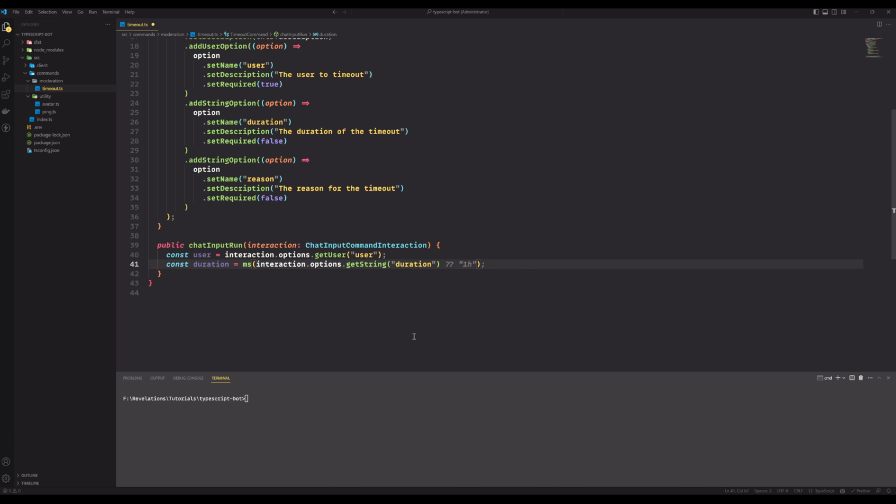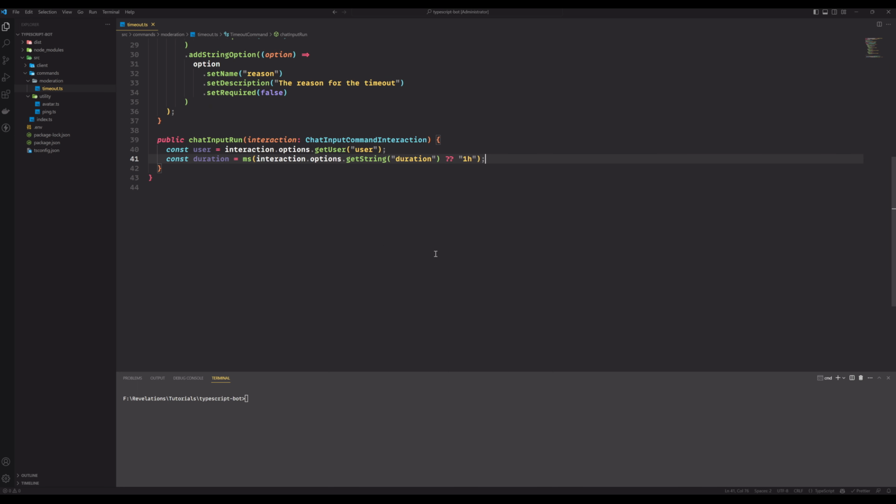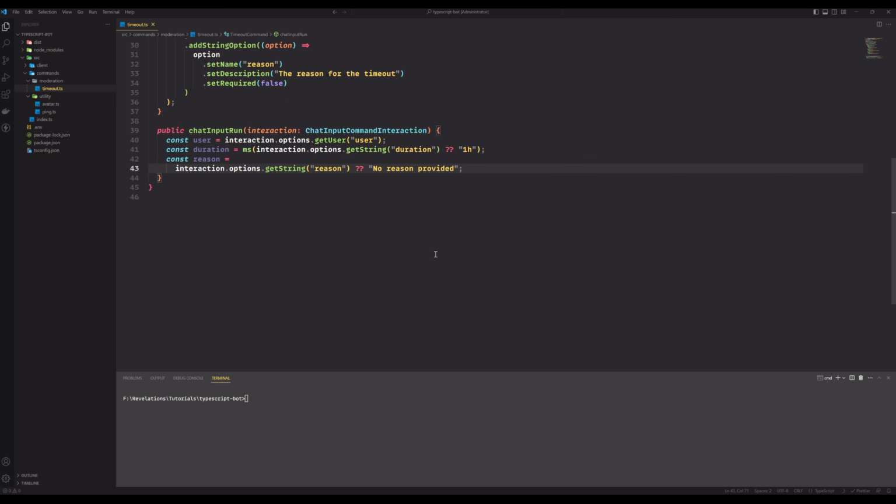And then if it's null or undefined, we'll fall back to 1 hour. Just timeout for 1 hour. So yeah, that's good. And then finally, we want the reason. So again, it's going to be interaction.options.getString reason, because that's the name we provided, otherwise "no reason provided", like so.